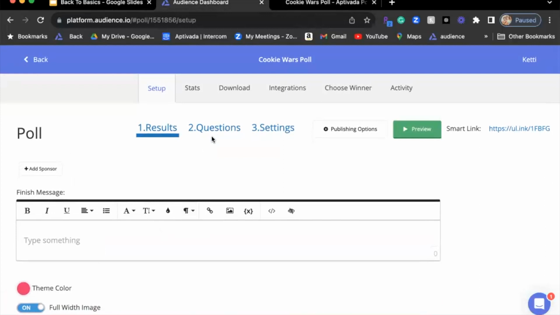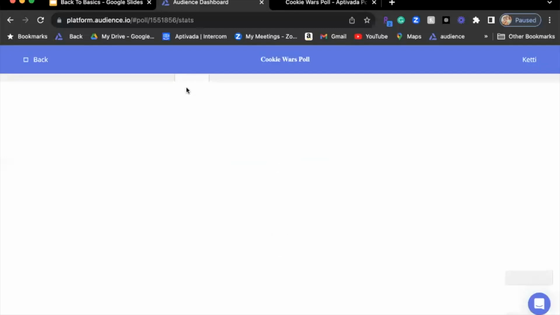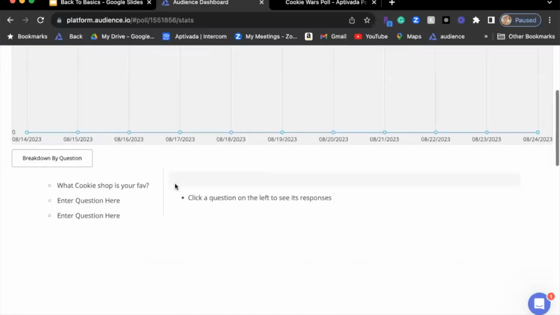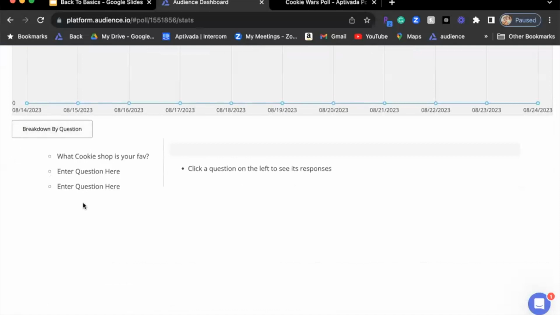I'm going to jump into a little bit of our settings we have above. Again, these are consistent with all of our applications. You will have a stats page. The stats will go through and run through your contest and show how many participants are in, unique participants. A unique participant means any new first-time users that haven't interacted with any of your contests before. And then you can break down by question. So that's what you see is different here.